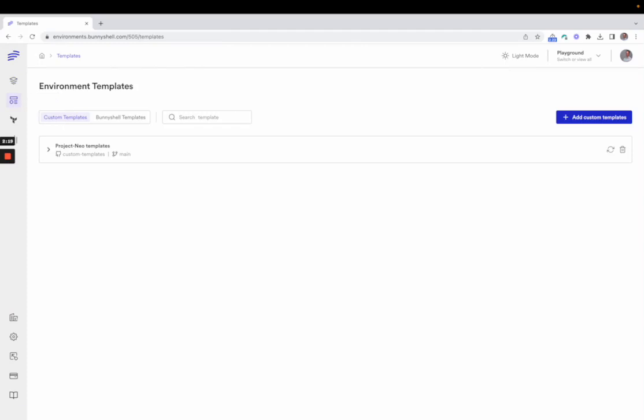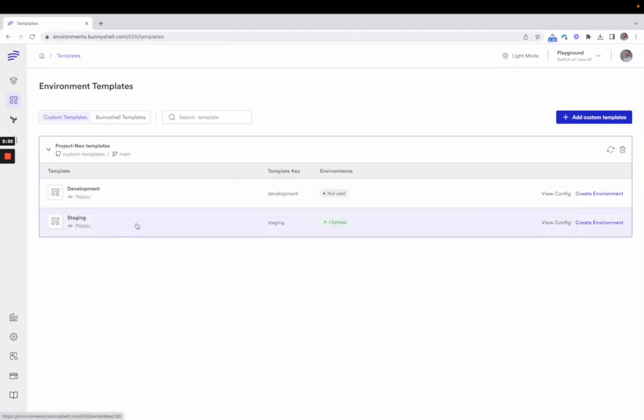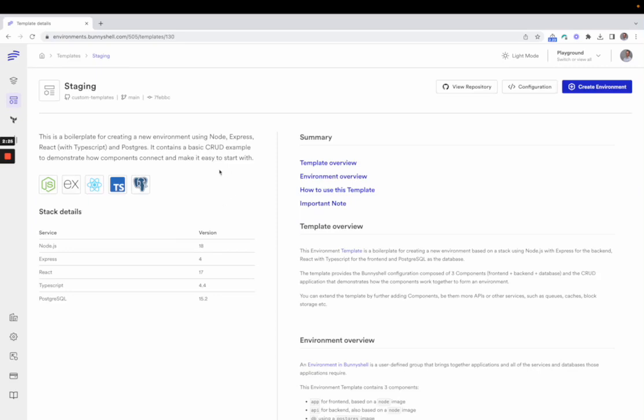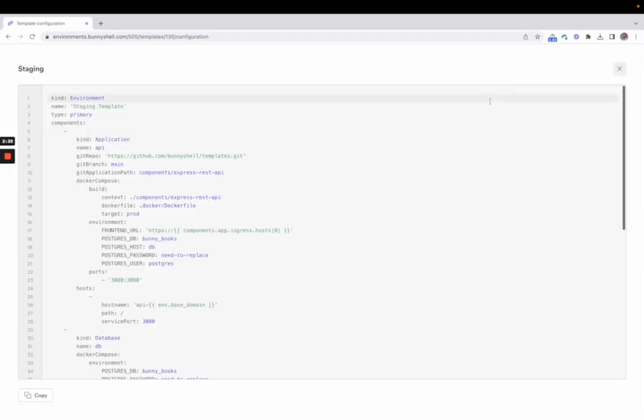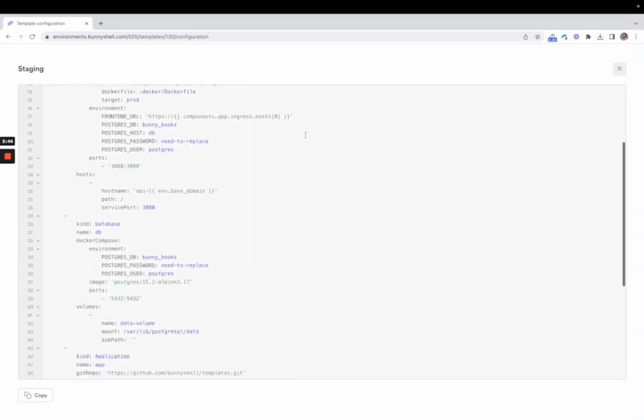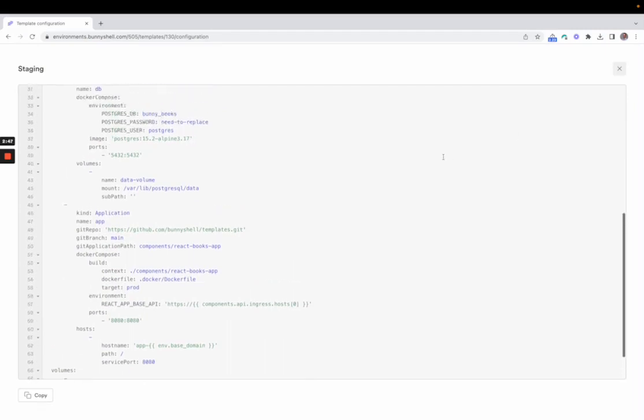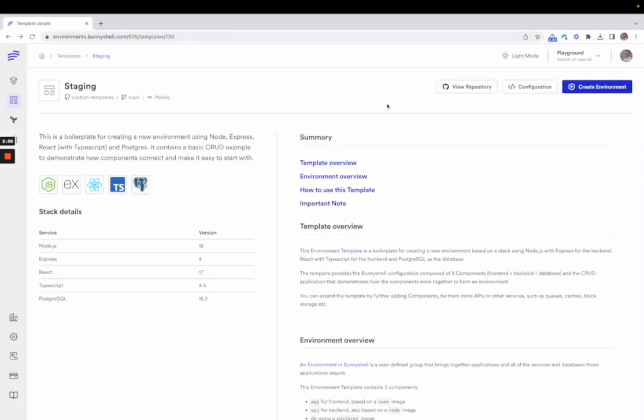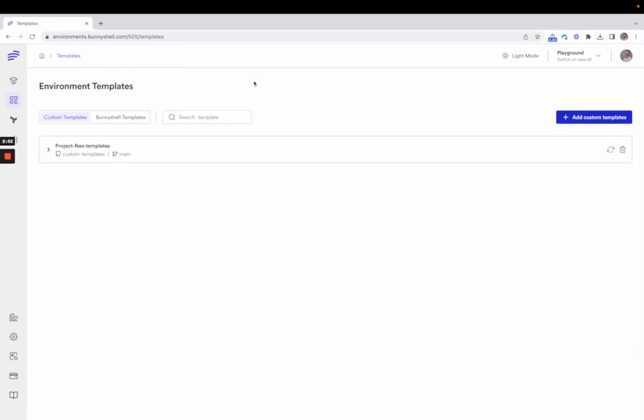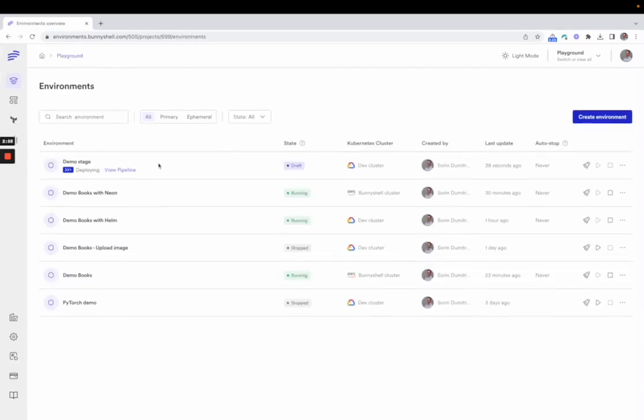One more thing to mention regarding templates: you can also click on a specific template to see more information. This is something that you can customize in the README section or in the template YAML itself. You can see the configuration for the environments that will be generated from this, and this is it. This is basically the configuration which was literally copied towards my newly created environment, which is now being deployed.